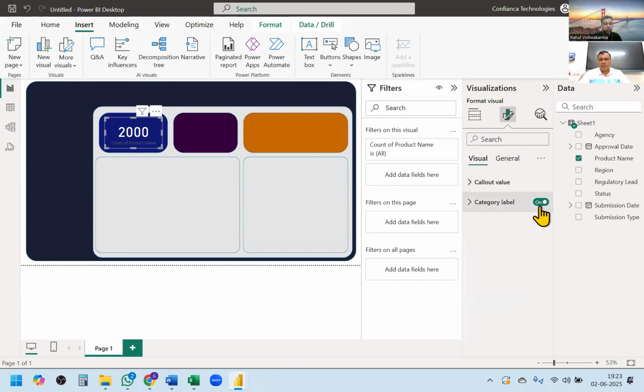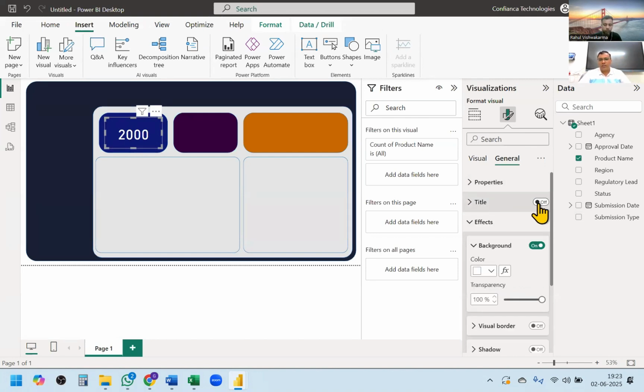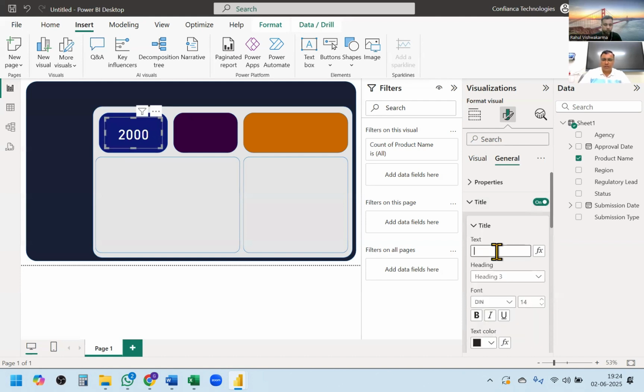And what I can do is I can also, let's say, I can also remove the category label. I don't want any label there. Because if I put the label, it will show me count of product name that I don't want. What I want to give is I want to give the title. So I will turn on the title over here. As soon as I turn on the title, I can put here total submission or product, whatever that you want to give.